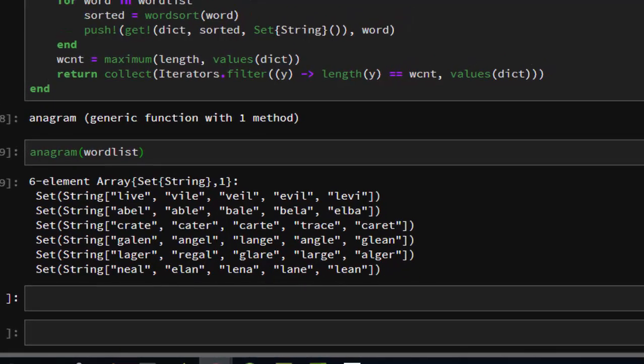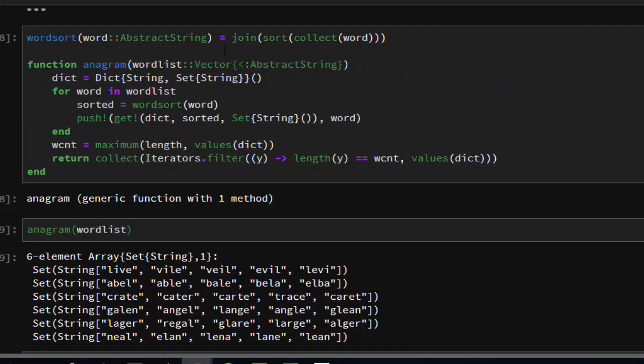So the main idea is just to be able to do this, to be able to collect the words, sort them, and then join them.